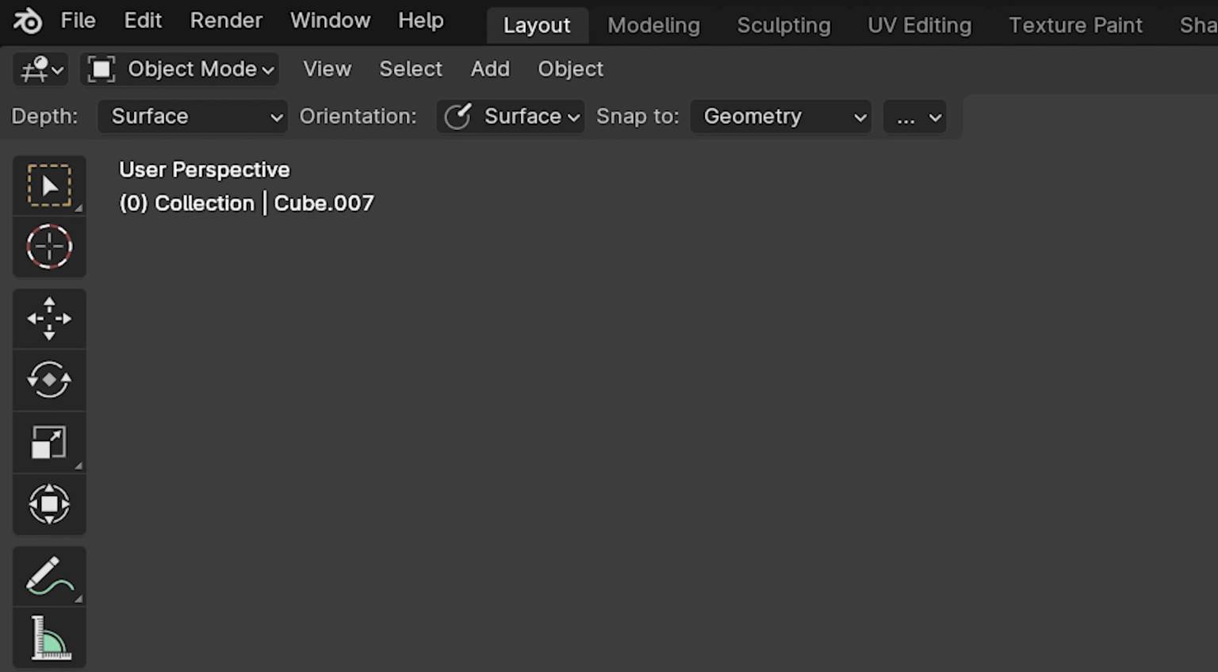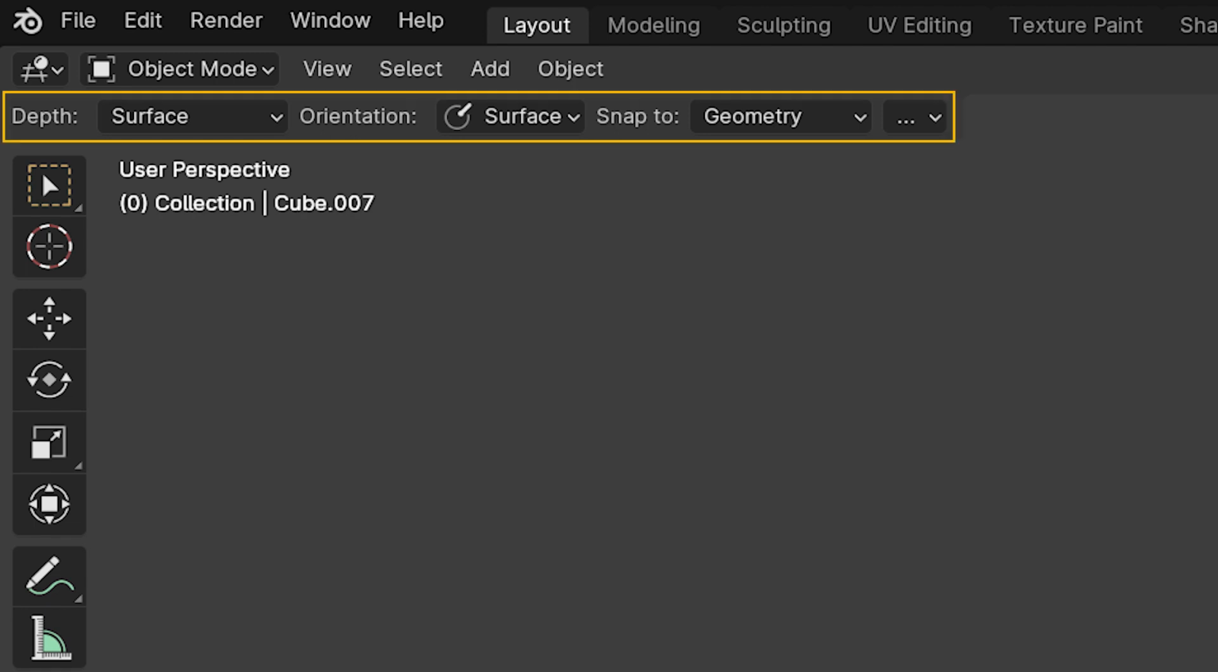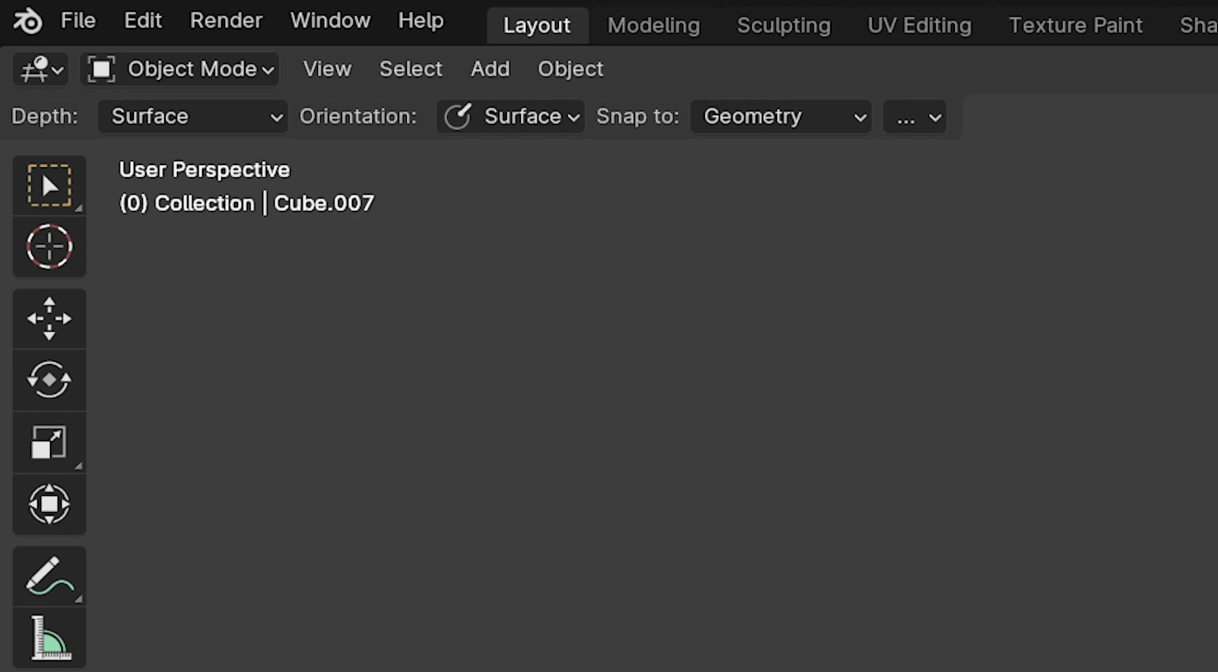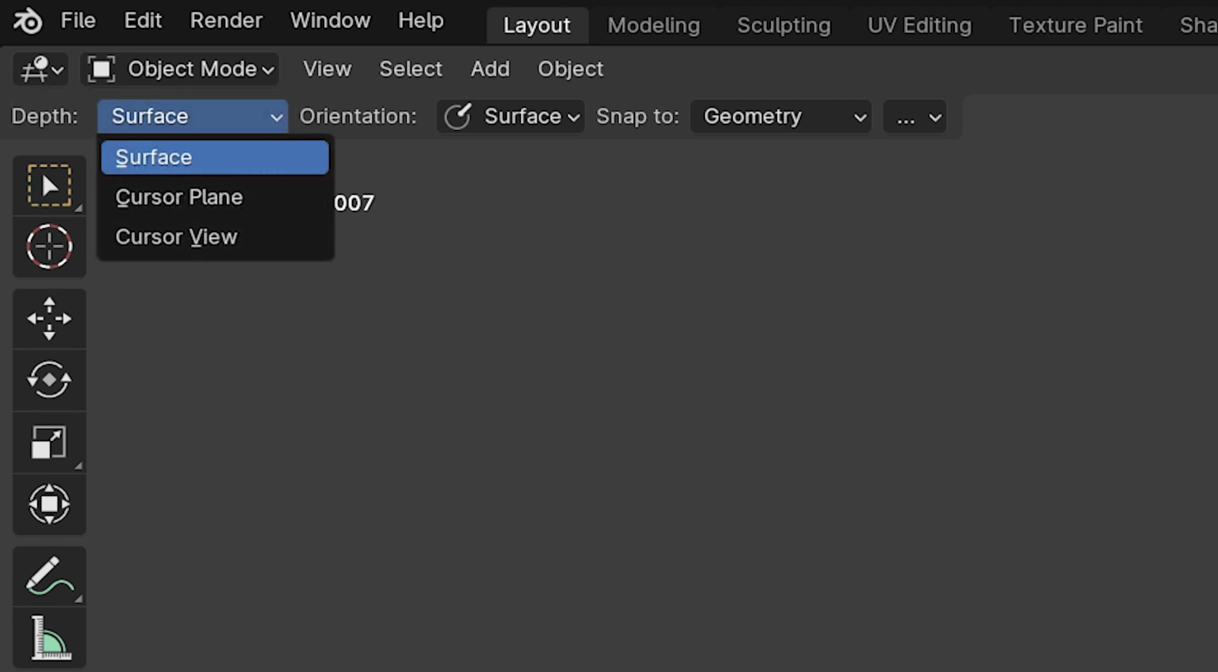There are several parameters associated with Add Cube. These can be seen at the top left of the 3D viewport. But before we look at these in more detail, be aware that you're unlikely to need to make adjustments to these parameters. Depth has control over which plane in 3D space the base of the box will appear on. There are 3 options in the drop-down menu.